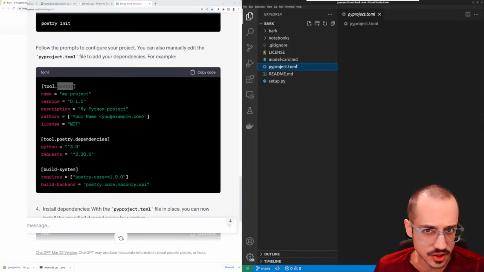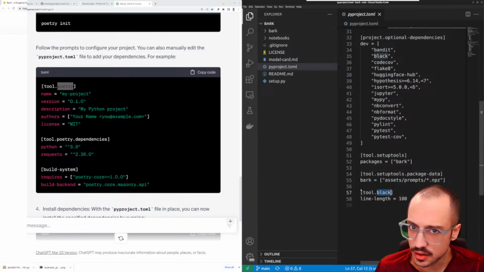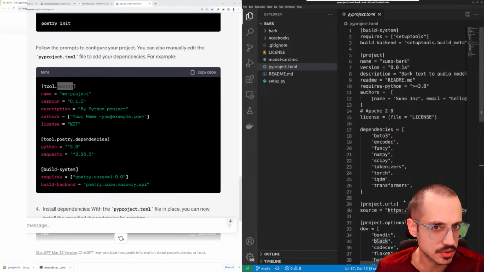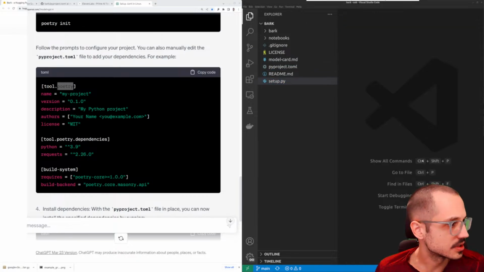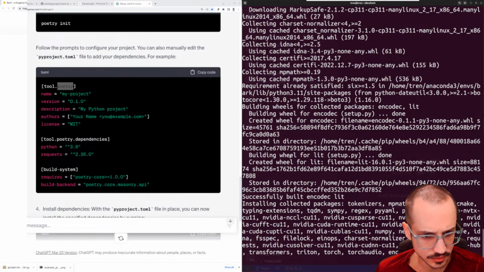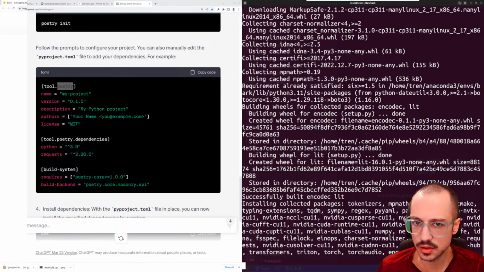Okay, so if there is a tool.poetry, then yeah, tools.setuptools, tools.black. So I don't see a tools.poetry here, but I do see a tools.setuptools. It's probably what it wants us to do. Let's see if that actually does something. Is it still installing? Let's close out that one.